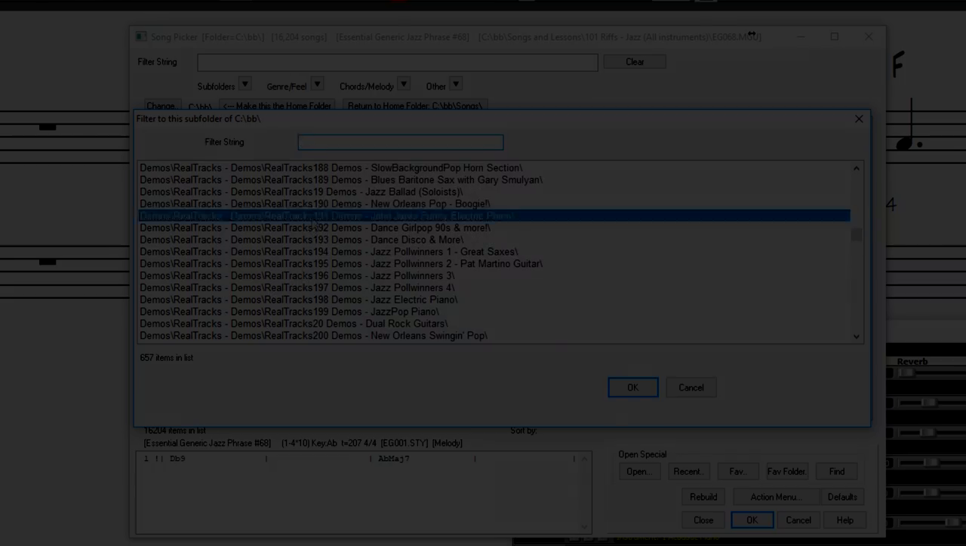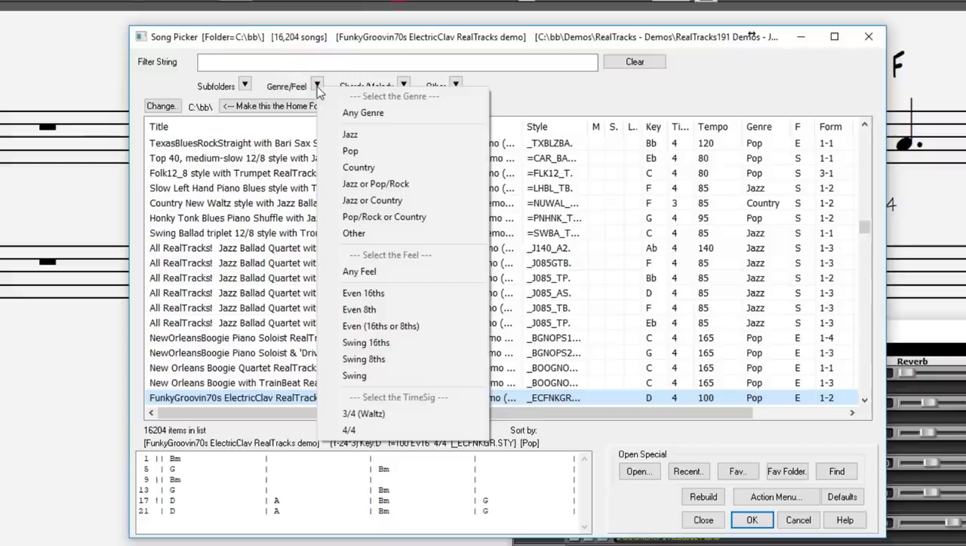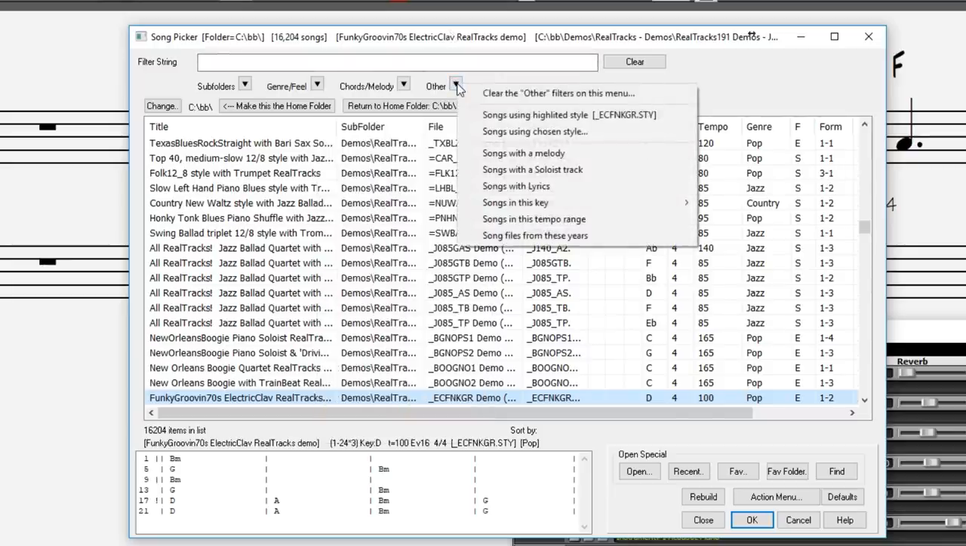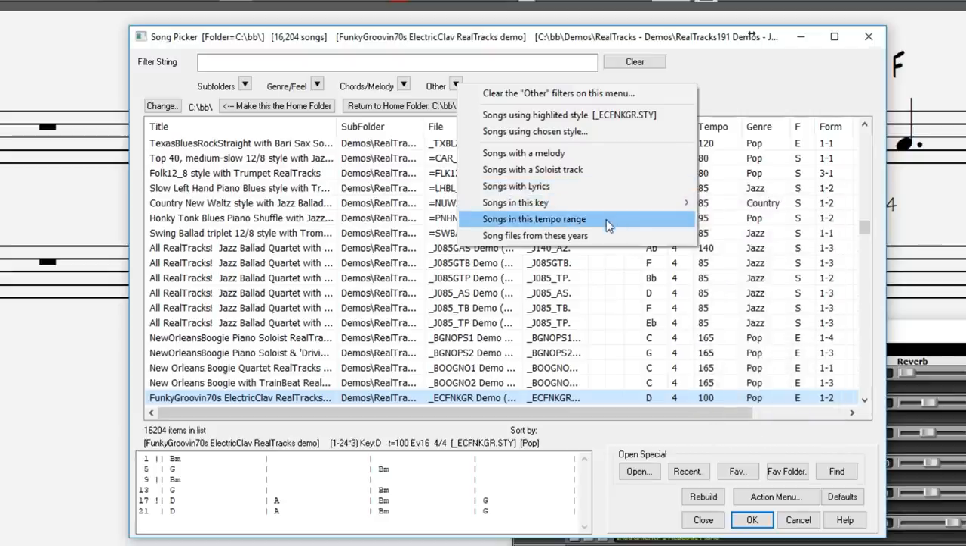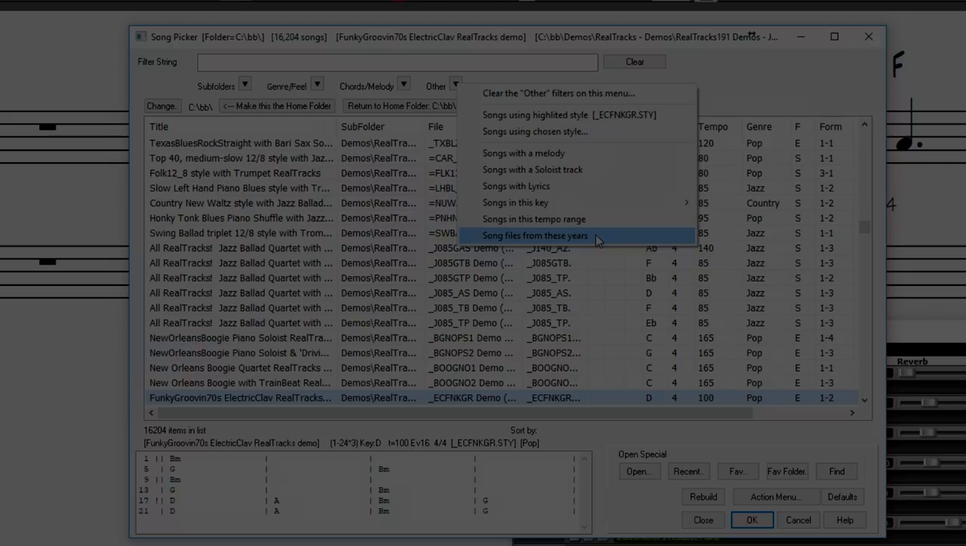In addition to those filters, there are also filters to show time signatures of just 4/4 or just 3/4. And there's also filters where you can choose songs with melodies, songs with something on the soloist track, lyrics, in certain keys, within a tempo range, or even from specific years.